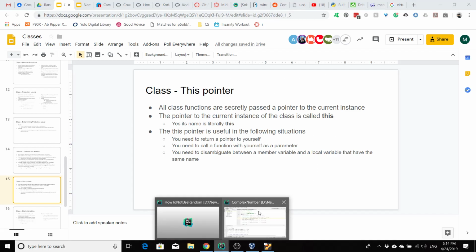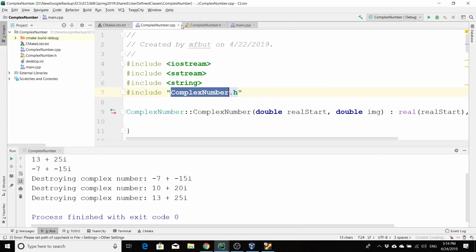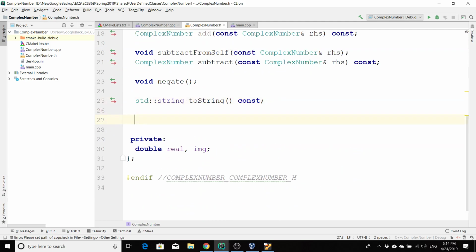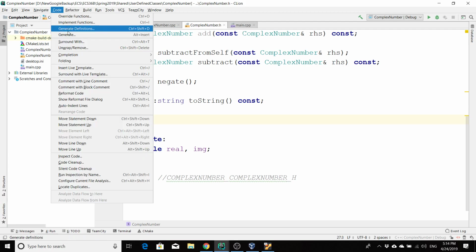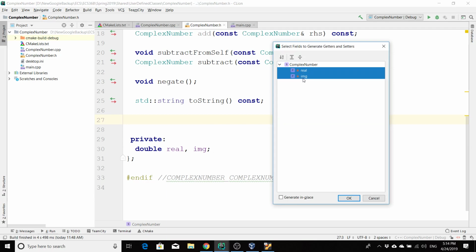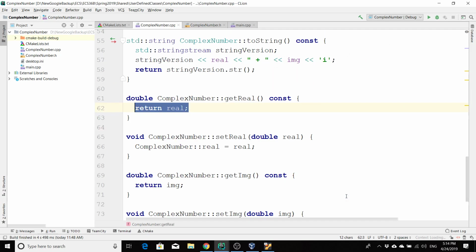So if we go back to our complex number class, what we can do over here in complexnumber.h is we can click down here and say code generate, and you'd choose getters and setters. And then you ask, what do I want getters and setters for? There's also a version for just getters and a version for just setters. You choose real and imaginary, because it's probably convenient for whoever is working with our class to be able to both read these values and set these values to something different directly, right? So the getter just returns the real, and the setter just changes it to be whatever the user passed in.